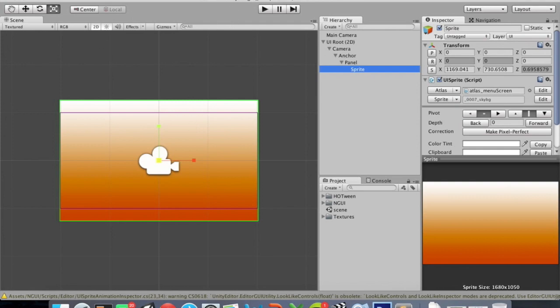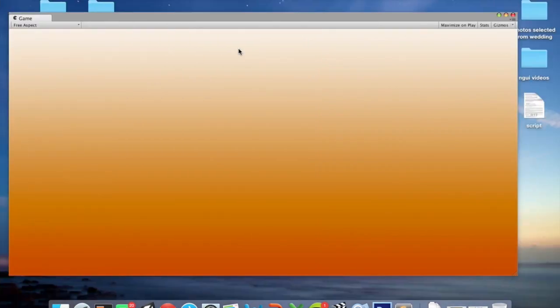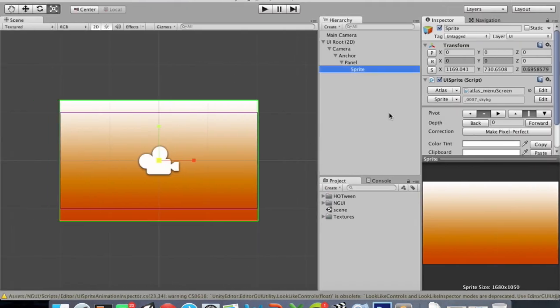Let's take a look at what this looks like in the game window. So in the game window, you can see that we have the nice gradient that we wanted for our background. Cool. Let's get back to building the rest of our UI.